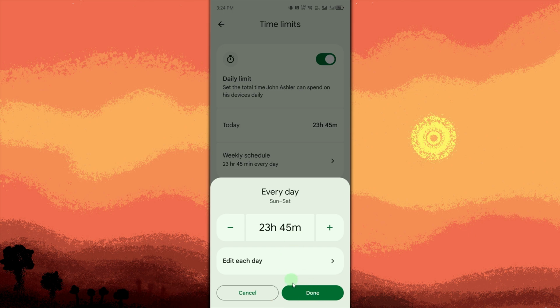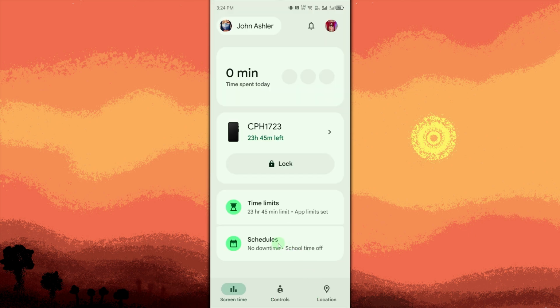Set bedtime or device downtime. Tap on the lock to lock the child's phone instantly. Manage app downloads and usage. Review app activity. Approve or block apps.